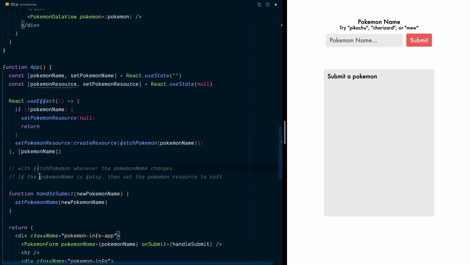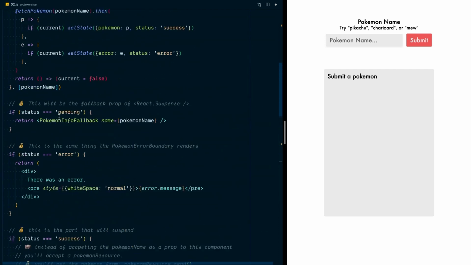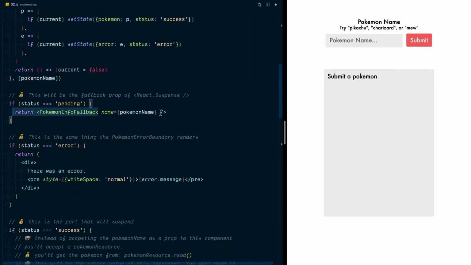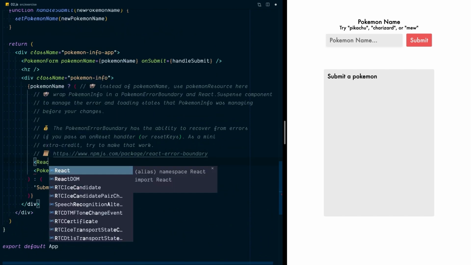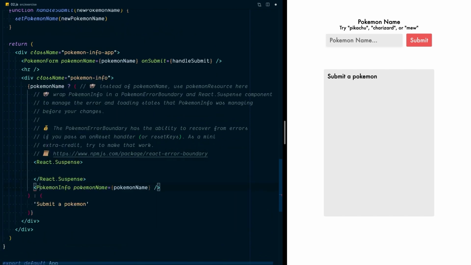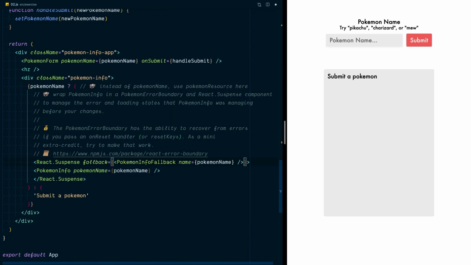Great. So then let's go ahead and talk about the loading state and error state that we are going to be managing declaratively with the React suspense boundary and our Pokemon error boundary. So if we come up here, we've got our pending state. This is the Pokemon info fallback. Okay, so that's going to be the fallback of our React suspense boundary. So let me just copy that and we'll bring it down here. React suspense, put that in there, and then we'll say our fallback is that same thing. So that's a pretty nice refactor there.